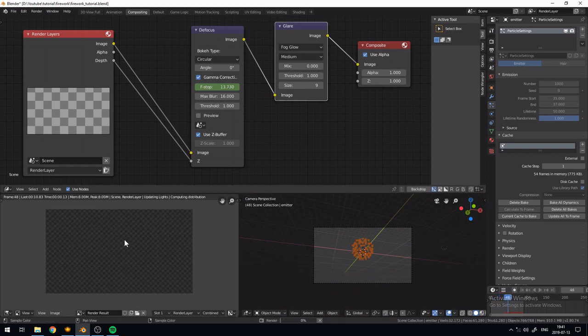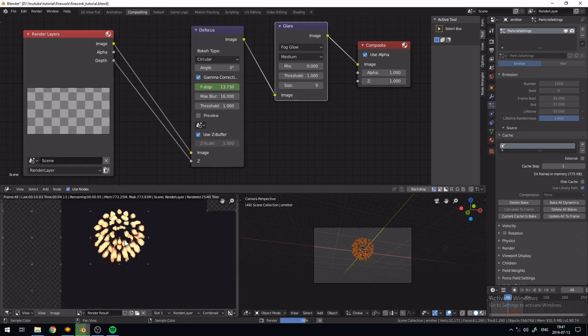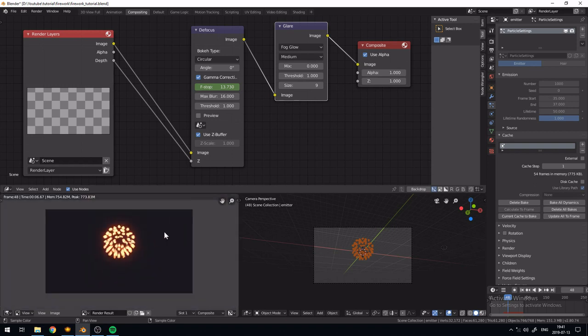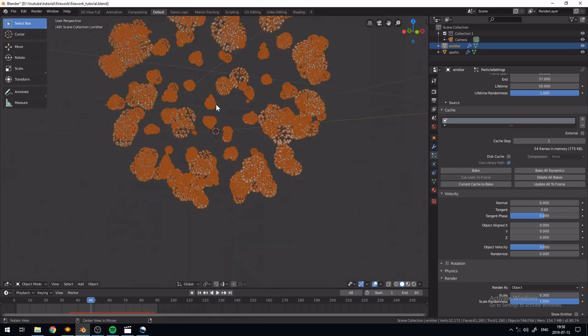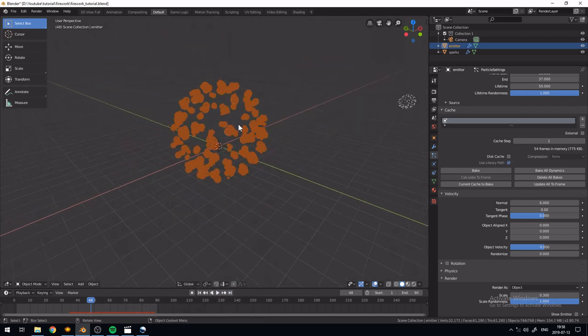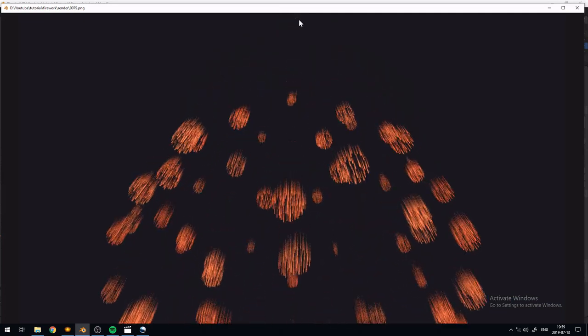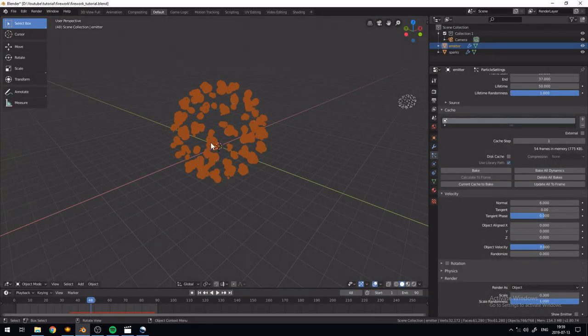Let's just take a look at this frame. Okay, and that's looking pretty cool. So let's render the whole animation. And I will check back with you guys as soon as this finishes. Okay, so it's done rendering, and we can take a look right now. If we just go to Render, View Animation. Okay, and that looks pretty cool.